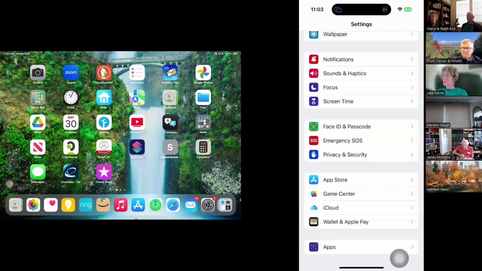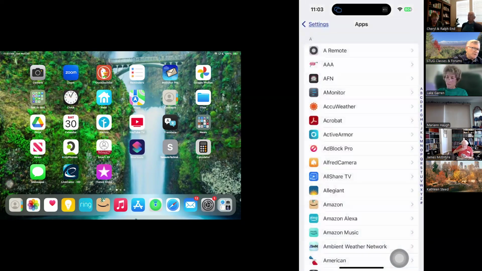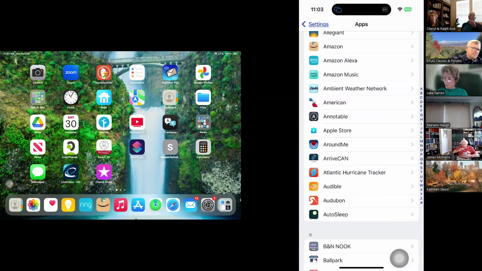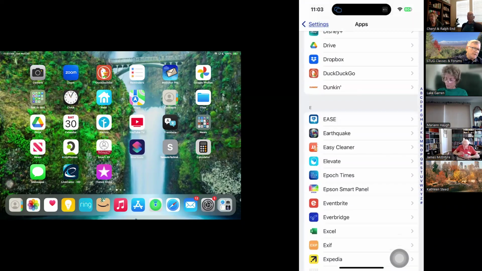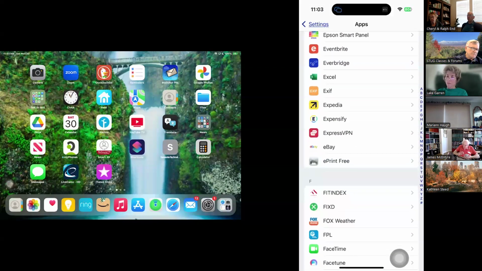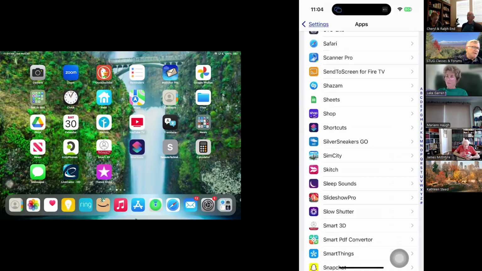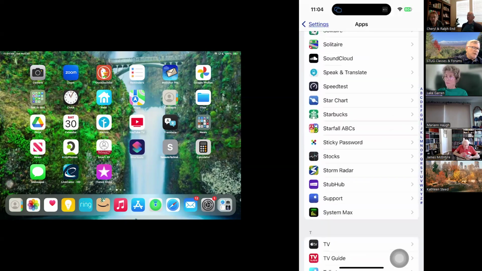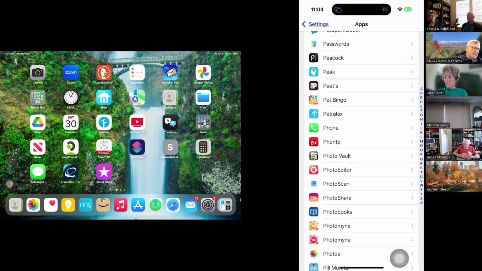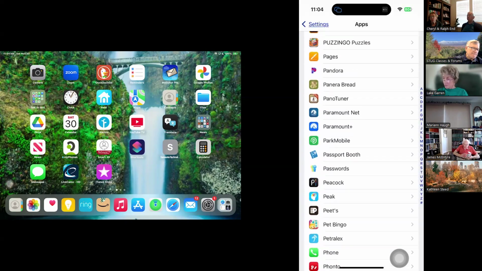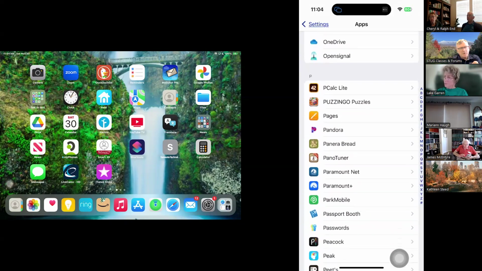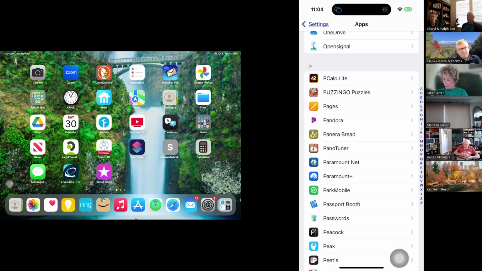So what do I do? Well, you go to apps, and then the password will be in the list of apps under P. I'm in apps. Yeah, I'm in there now. And if you go down to the P's, you should have a password. If it's not there, you have to go to the App Store and get it.